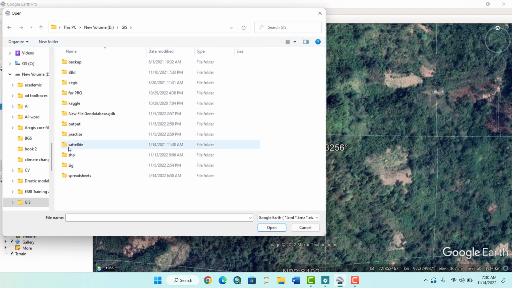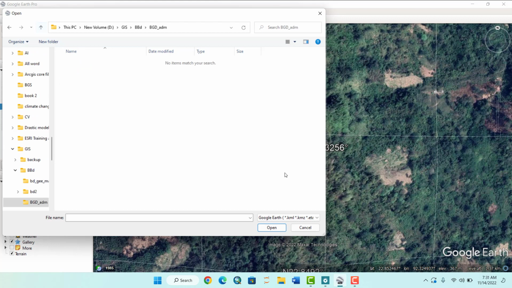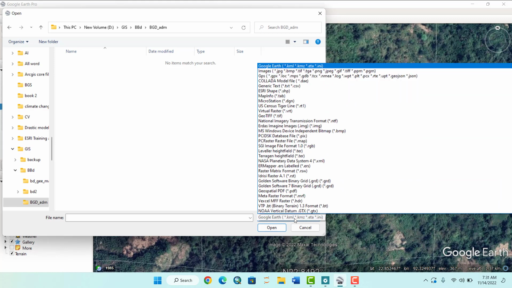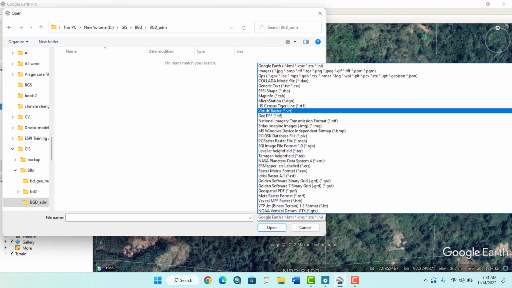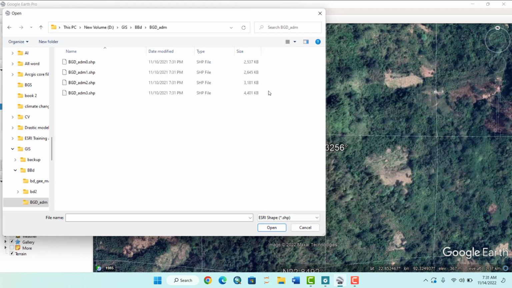Okay, BD. Yeah, I can see there's nothing, but I know that I have stored some shapefiles here. So to see that, you need to go to this region here and change that into SHP. Now you can see my shapefiles. Open.